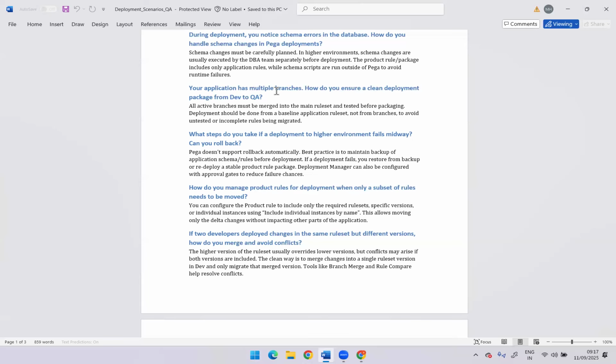Let's consider I have a send employee details data transform that needs to be moved. I can include that by providing the pzInsKey. I want to move 3 to 4 rules, not the entire rule set version. Then again, you can include those instances one by one. I can include send employee details, receive employee details, and the properties that you have created by specifying the pzInsKey in individual instances to include.